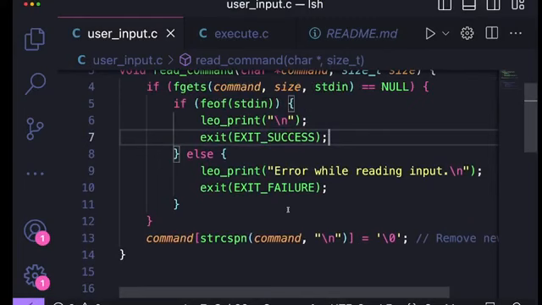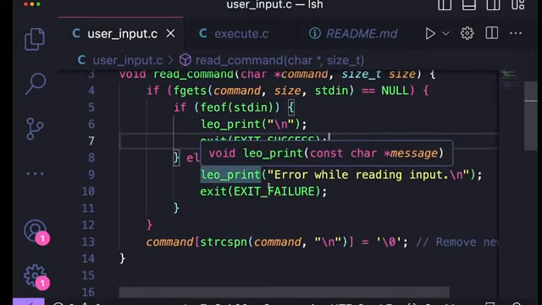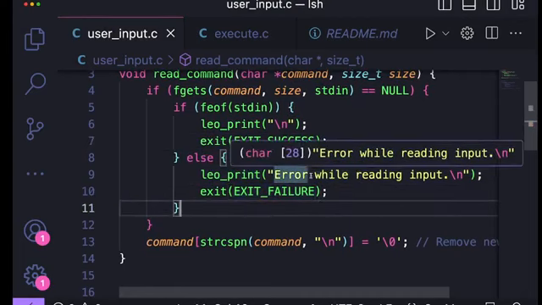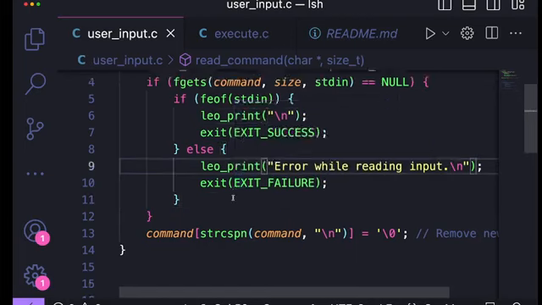Then the next thing I want to do is say that else, if this condition is not true, then I want to print an error and exit with a failure. So I'm going to print there's an error while trying to read the input, and I'll exit with failure.